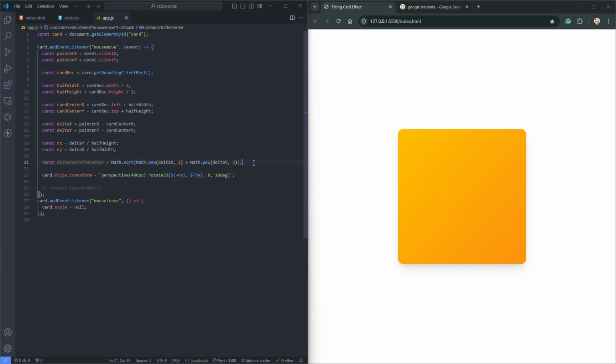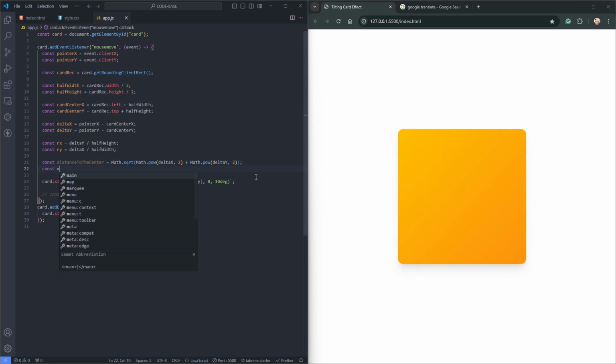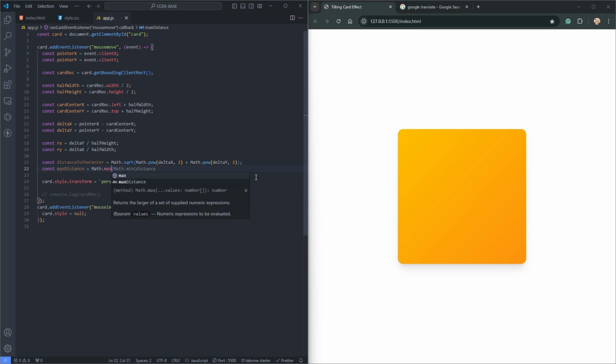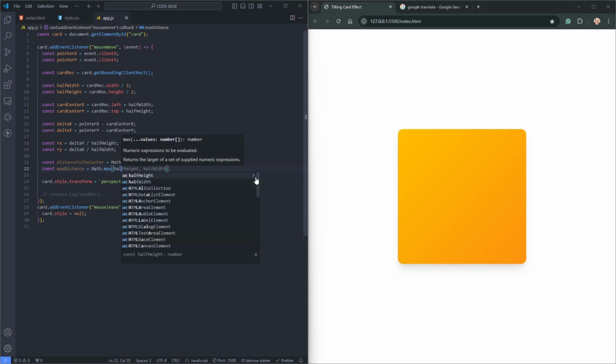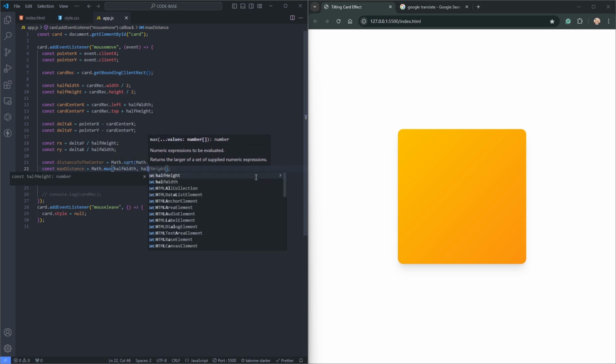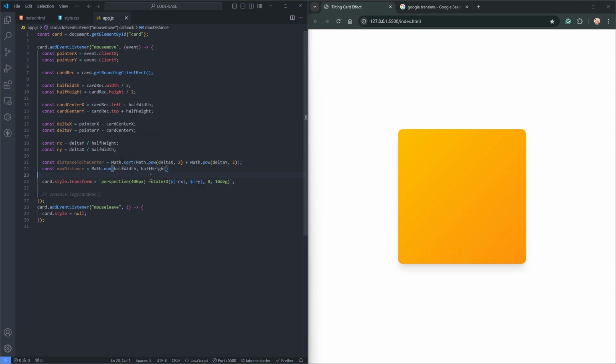Next, we have to calculate the maximum distance between the card center and the furthest edge. So we write const max distance. We call Math class again, max method, and we provide half width and half height. So the max method takes the maximum value from these two and saves it in this variable.